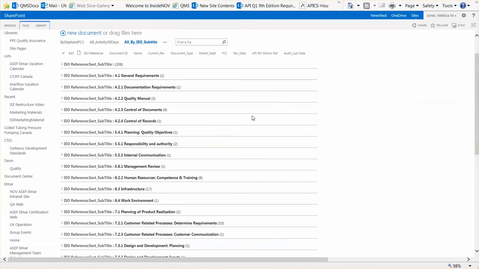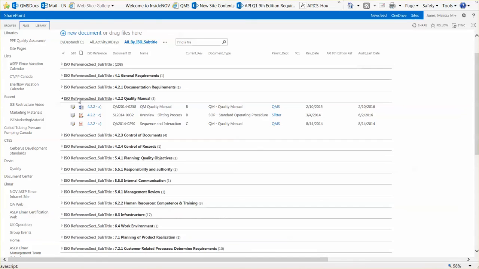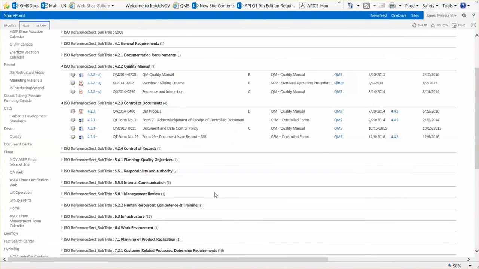This allows me to show an auditor how do we fulfill the requirements of the quality manual. And I can pull that open and show them there's the quality manual and there's some overview documents and sequence and interactions. How do I fulfill the requirements of control of documents? You can see that in there that we have an acknowledgement form of receipt. We have the document and data control policy. We also have the form for making changes or issuing new SOPs or work instructions, and also that DIR process. DIR stands for document issue request.